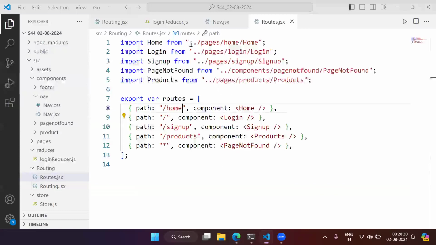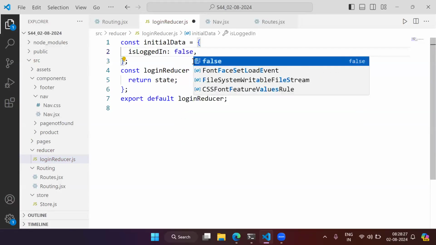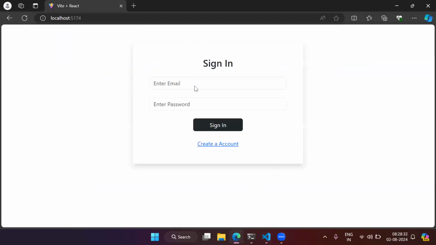Suppose user is not logged in. Let's assume that if user is not logged in, this value is false. The moment this value is false, we are just showing the sign in component right now. We are not showing the navbar also. Yesterday we saw how to hide the navbar if user is not logged in.